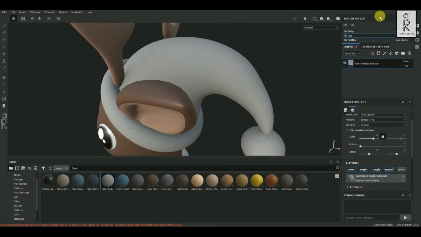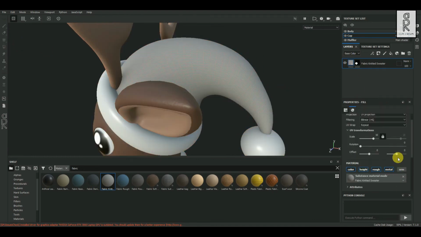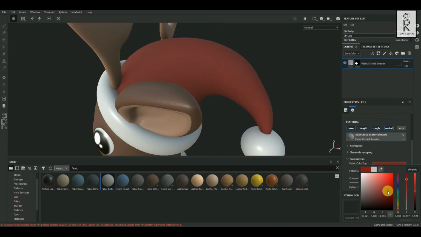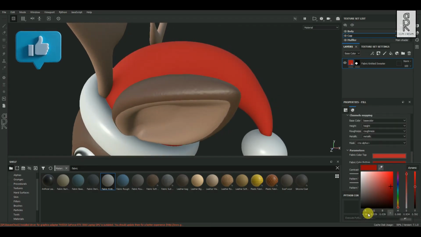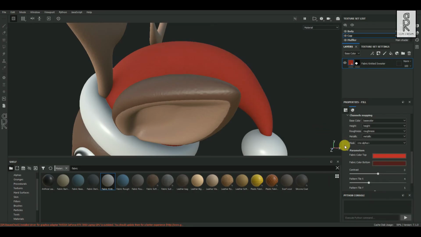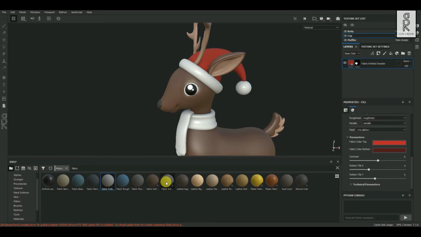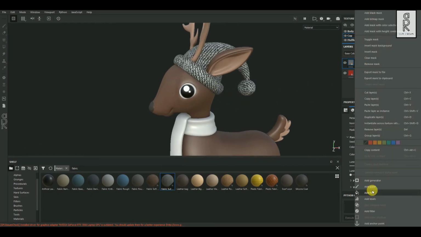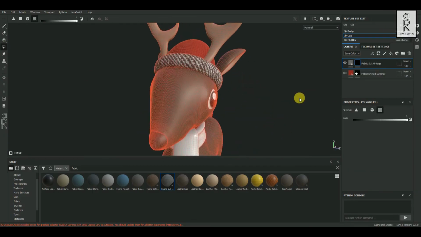After that I will add a black mask on this layer, and then select only this part of the cap. And now I will change the color to red. And now I will select Fabric Suit Vintage material, then drag and drop it on top of the layer. Then add a black mask on this layer, and then select these two parts, with Polygon Fill tool.